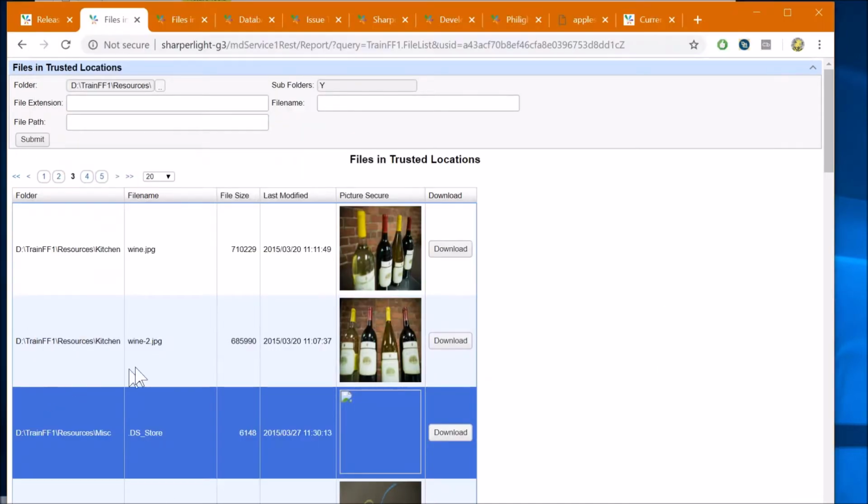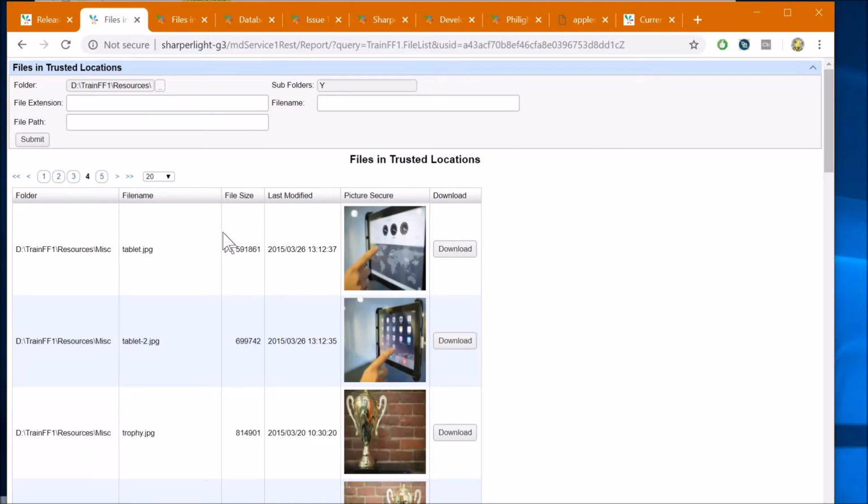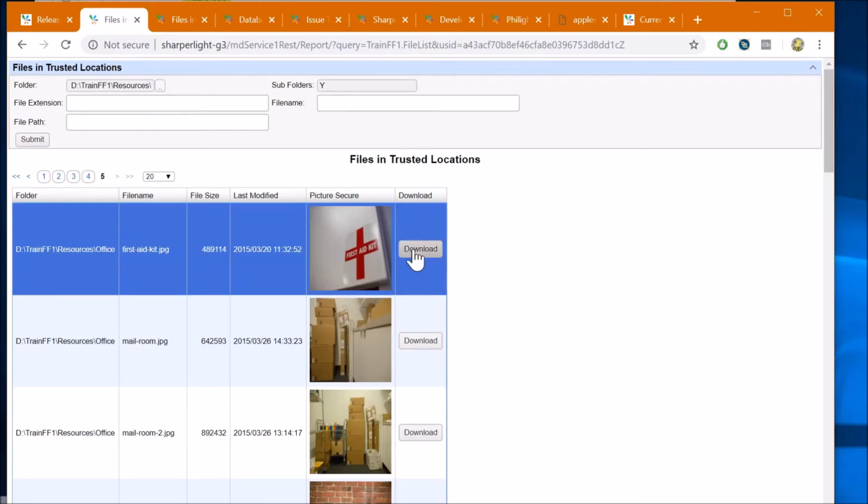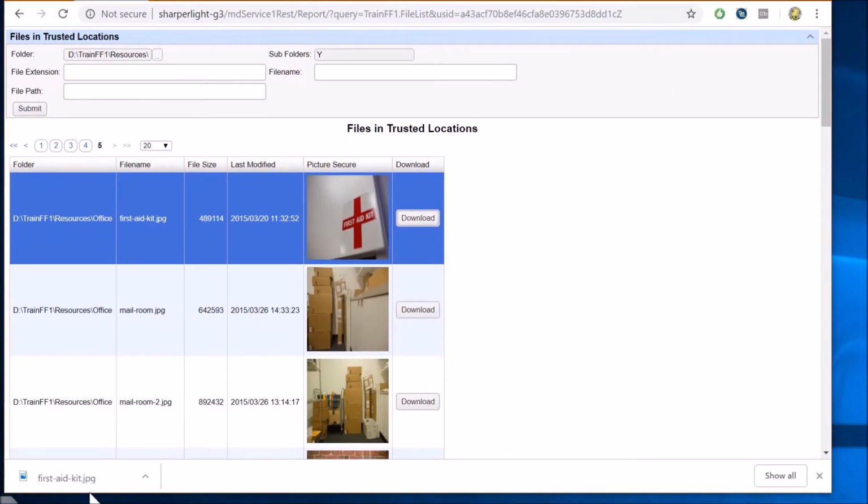Let's go to the sample report here, and we'll go to the next page, and if we wanted to download that and click download, you can see at the bottom of my browser here, that was the default save as file name that we specified in that expression.